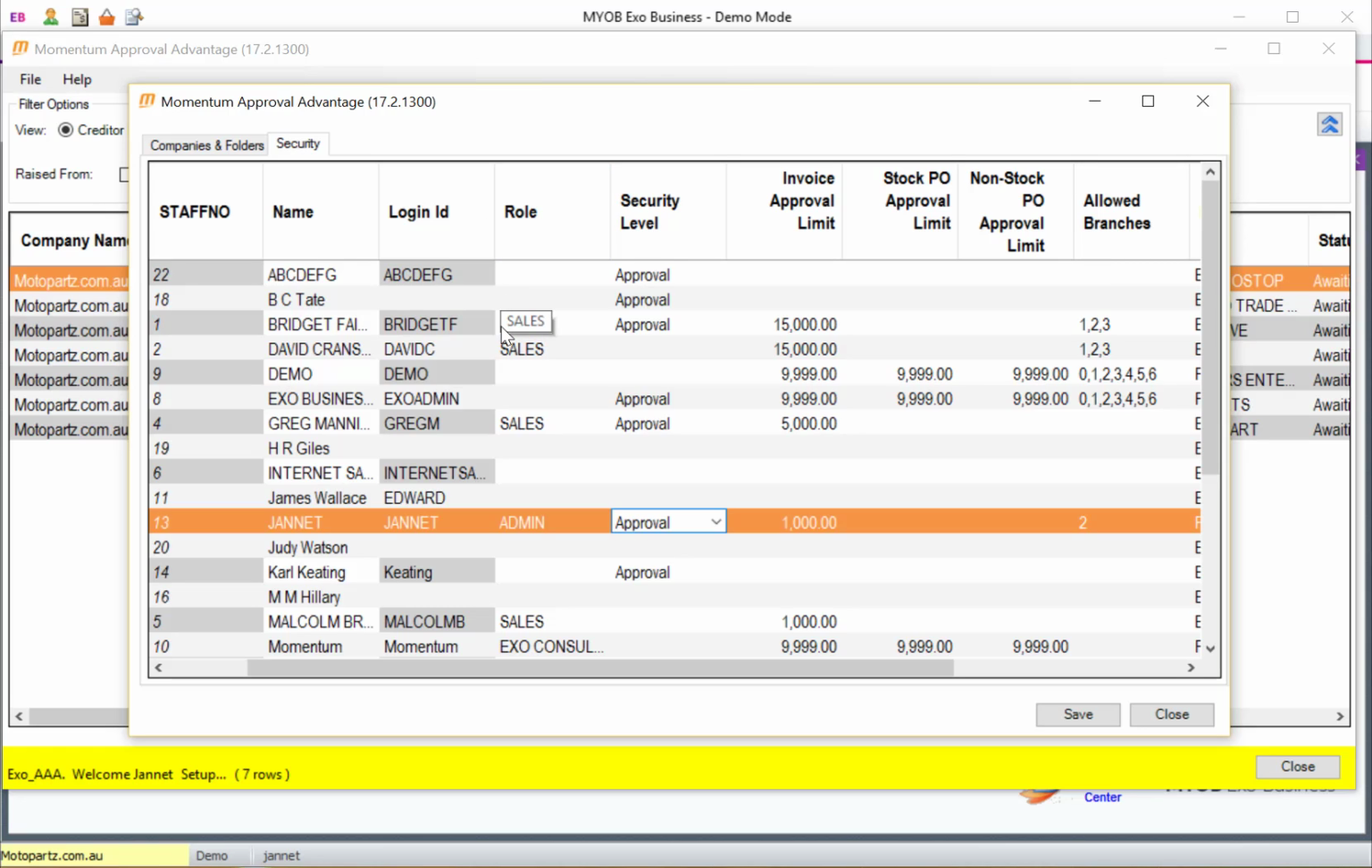For example, I am going to set up security for Janet, whom I am currently logged in as. There are three options for security level. None means that the user cannot perform any functions in Approval Advantage for this company. View means that a user can view and query invoices and purchase orders. Approval means that the user can approve, view, and query invoices and purchase orders.